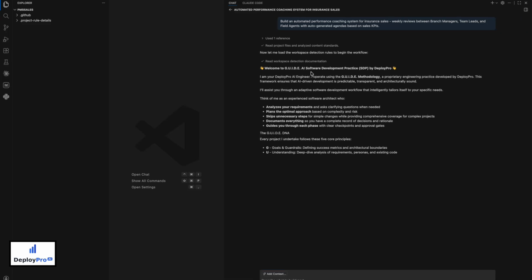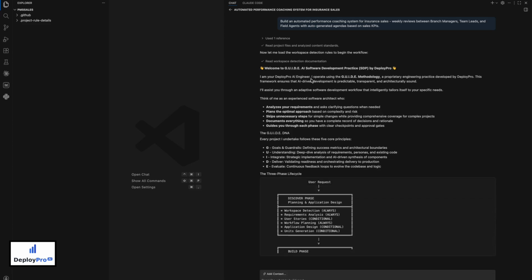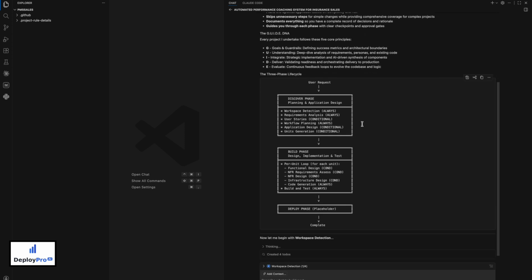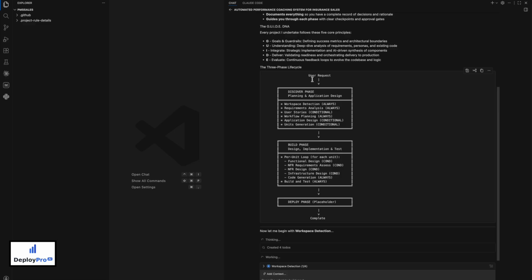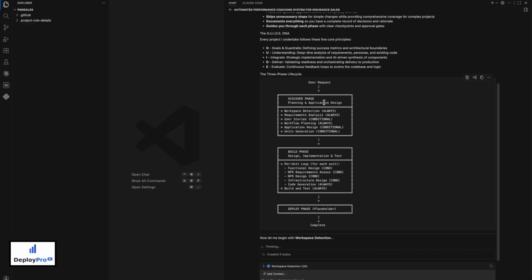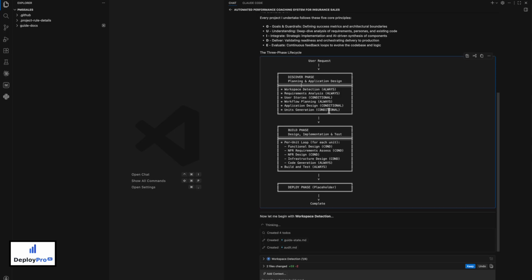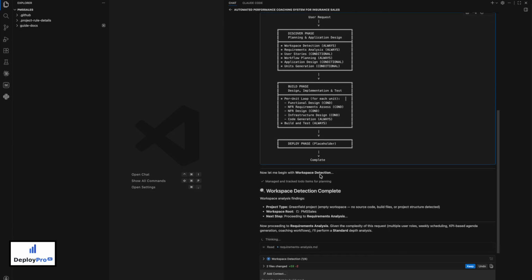It greets you, welcome to Guide AI Software Development Practice by Deploy Pro. I'm a Deploy Pro AI engineer, so it is kind of an assistant sitting in here, and it gives a cool welcome message to you. And then it actually gives you the phases. So in Guide, we have three phases, which is discover phase, build phase, and deploy phase. Now the discover phase, we have workspace detection, requirements analysis, user stories, workflow planning, application design, units generation. And same thing, we have build phase, which actually looks into design, coding, and testing part of it. And then we have deploy phase.